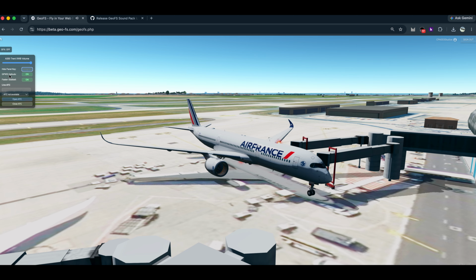Next we have the GPWS callouts on-off toggle, which is one of the new additions for this sound pack, and the fasten seatbelt on or off switch, which I can give a test out right now. So it just gives you that in-cabin chime, small touch.